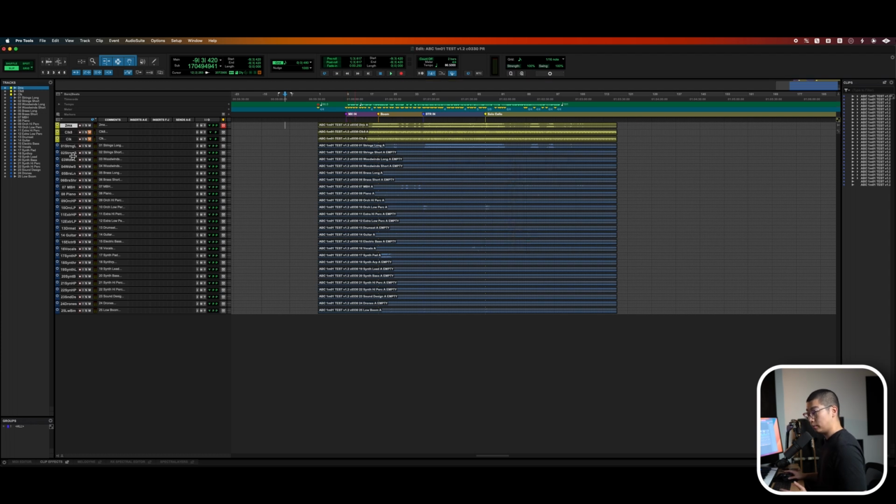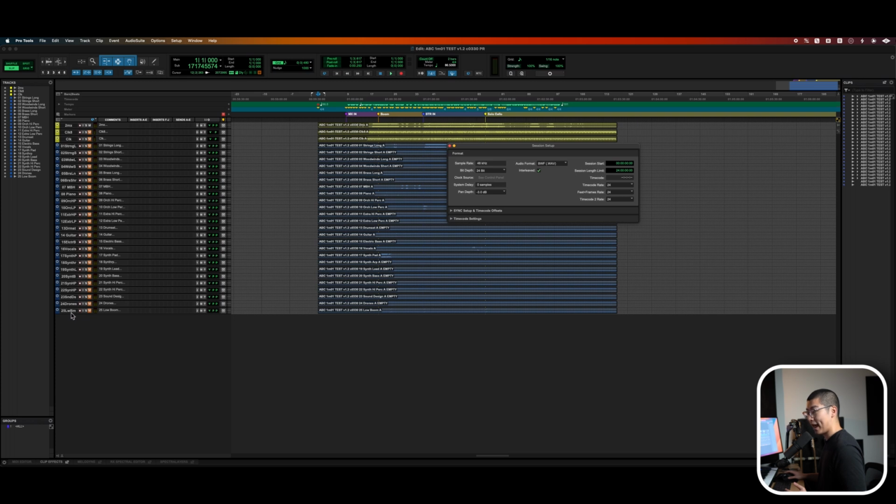Lastly, mute all of your stems and then press Command-2 to open the session info window. This gives the engineer instant access to the sample rate, bit depth, as well as the frame rate the moment they open the session. It's just a nice professional touch.